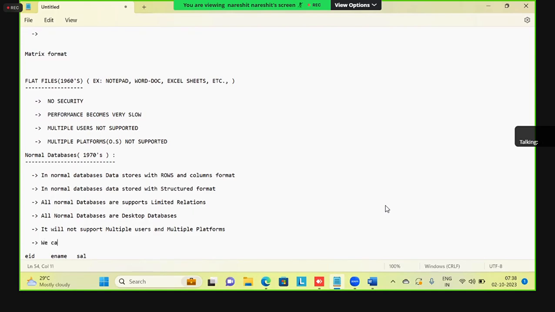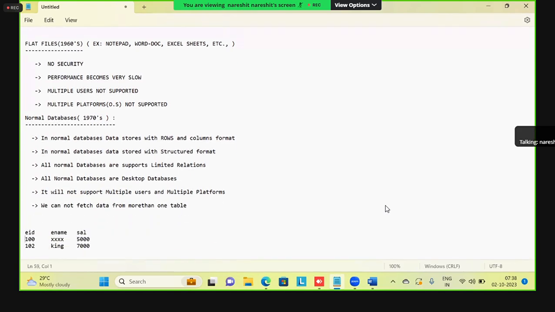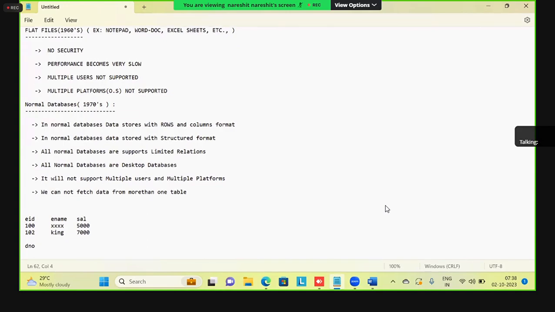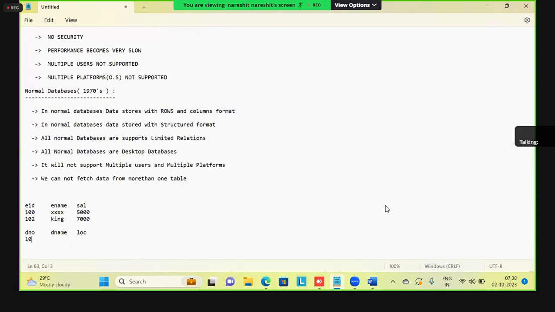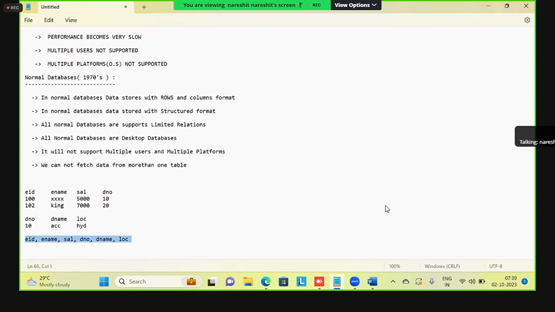And we cannot fetch data from more than one table, also not possible, guys. I have two tables. Suppose one is the employee table. The second one is the department table. It contains department number, department name, location. Department number 10, department name is accounting, location is Hyderabad. My requirement is I want to display employee ID, employee name, salary, department number, D name, location.